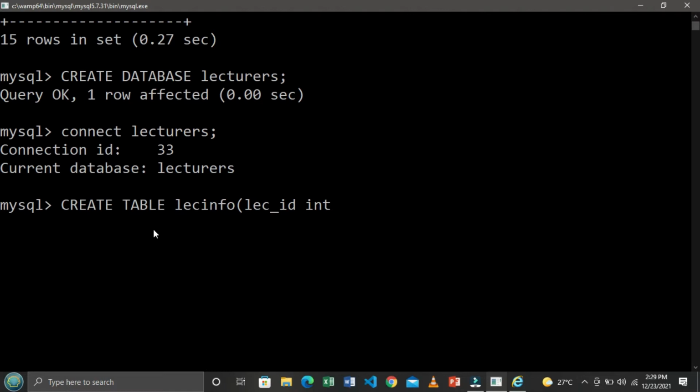This is a data type called int, so you'll put a comma there, then we say name, then we shall say varchar. Now varchar is variable character. It is variable character.